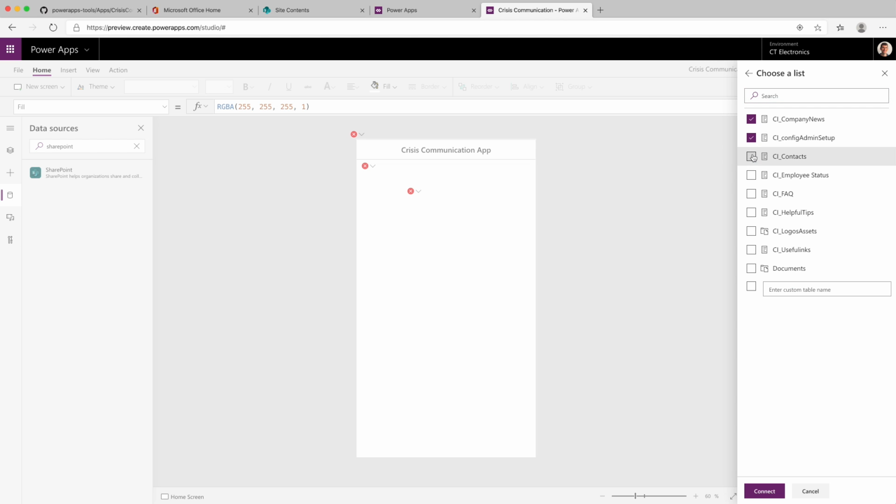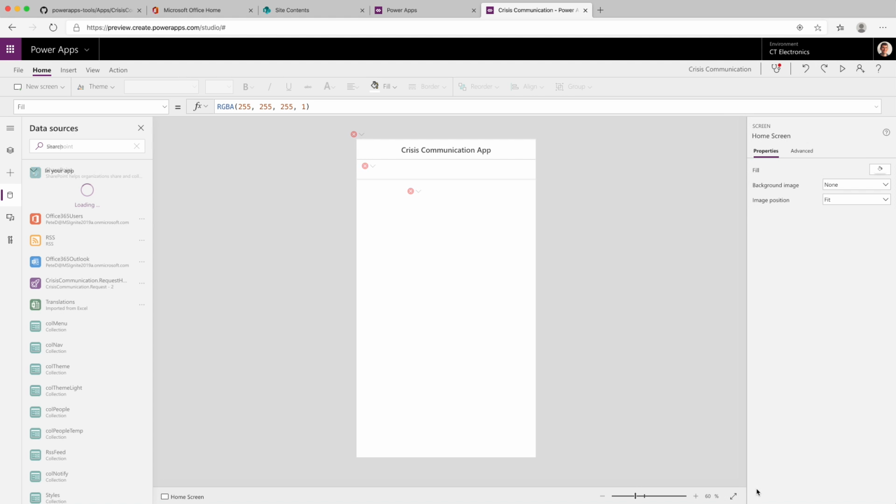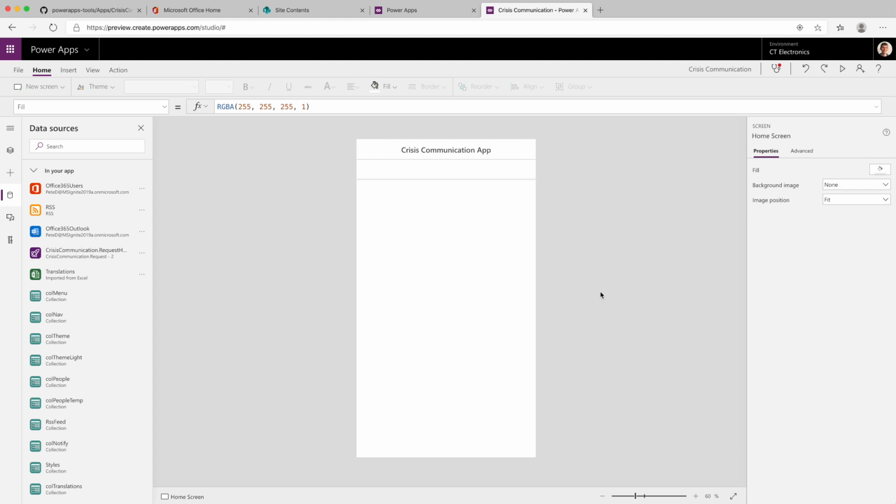From there, go ahead and select all the list and document libraries and click Connect. Don't worry if the app still looks blank. That's because we still need to set it up in the admin application.